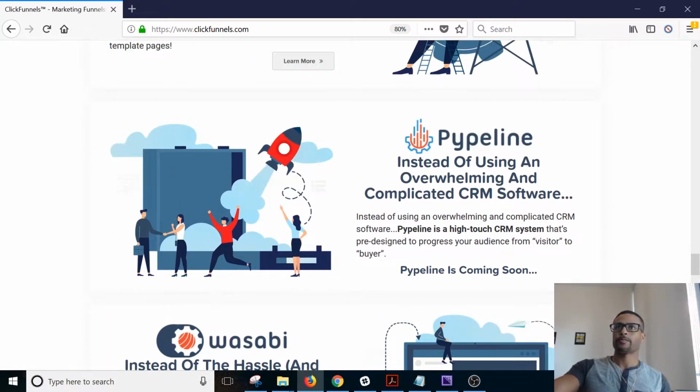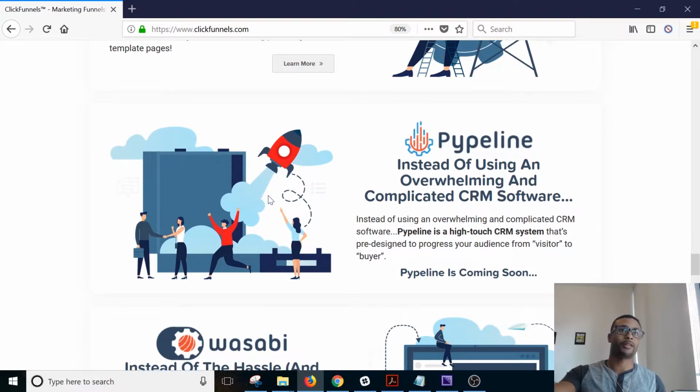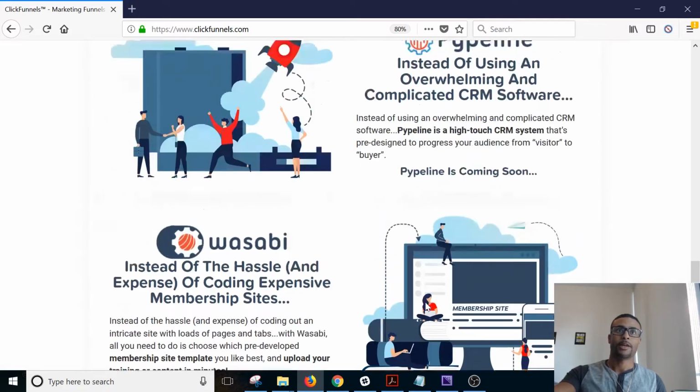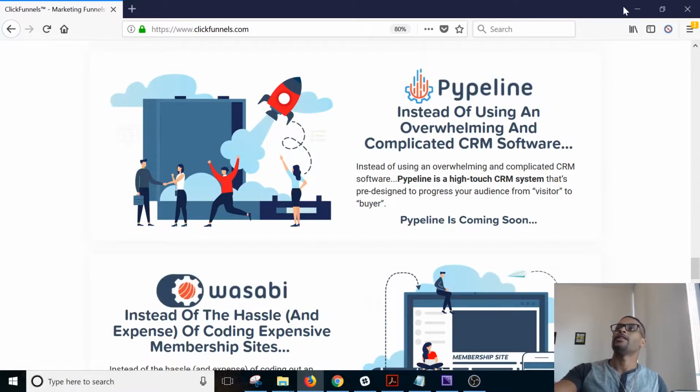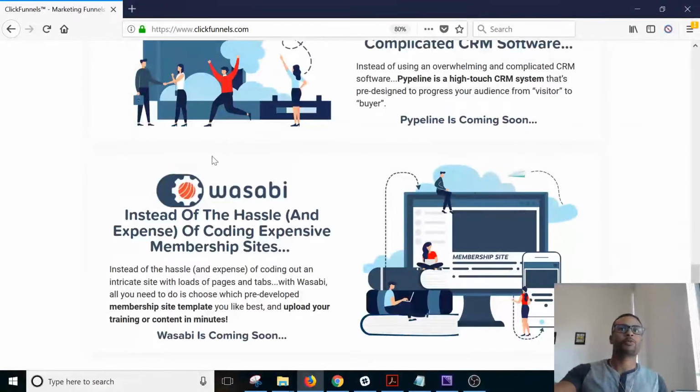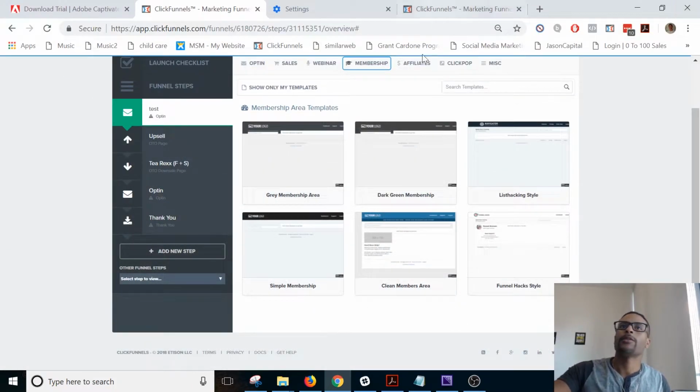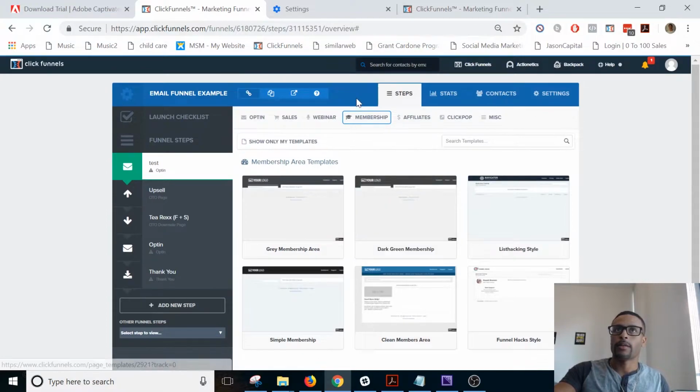It's also why they're creating Pipeline. They're using a way to make a CRM, make sales calls and stuff like that, from visitor to buyer. So this is definitely going to be insane once both of these things are actually implemented. So that's going to be exciting. For all I know, this is probably out by the time you're watching this, and if it is, there's definitely a Wasabi section. Spicy. Wonder why they call it Wasabi. But yeah, so that's the membership area for now.